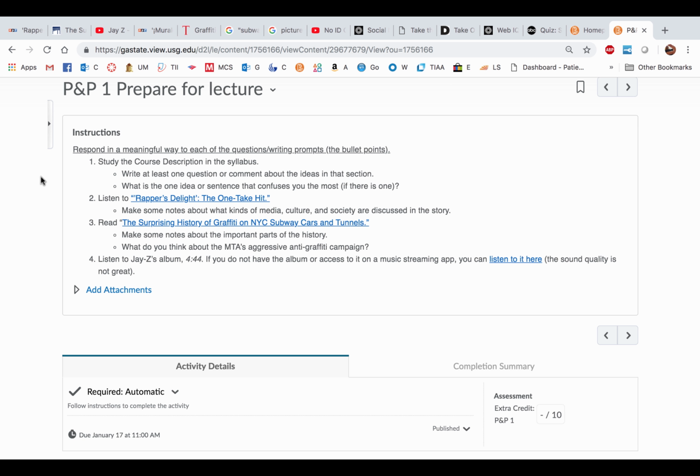And then I'd also like you to read this short piece about the history of graffiti in New York City on the subway cars and tunnels. And what I'd like you to do is take some notes about the highlights of the history that it talks about. And also give me a couple sentences telling me what you think about the anti-graffiti campaign the city did in, I think, the late 70s, early 80s.